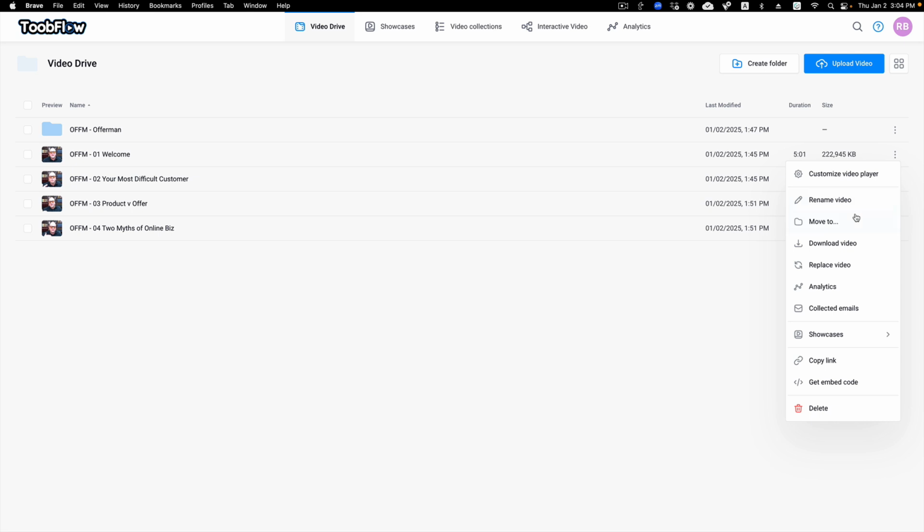Now, what we can also do here is move this file to a folder. We can download it, so it's a great place to store these, but if you want to download them to another computer or back them up, you can do that. You can replace the video, so you can upload a new one in its place, and that will replace it wherever it's embedded in other systems or links. It'll just replace it in place. You won't have to change anything else. We're not going to go into that, it's pretty simple. You can see the analytics on that video. We're going to talk about analytics later.